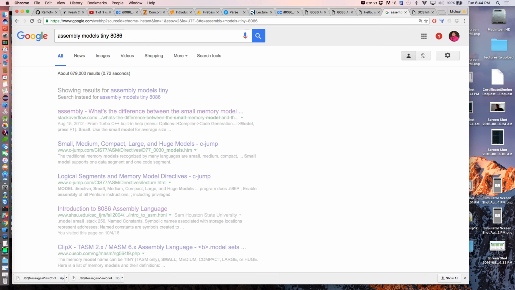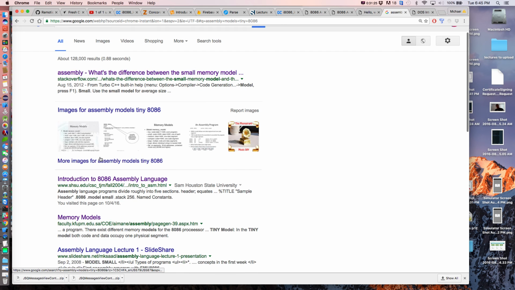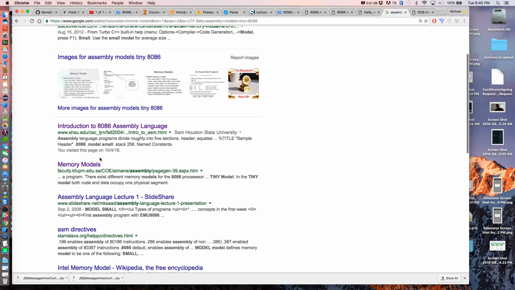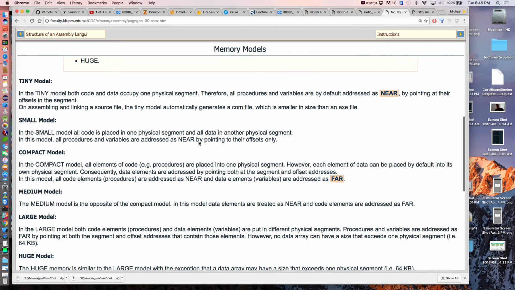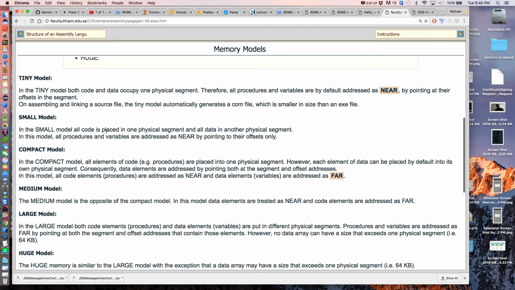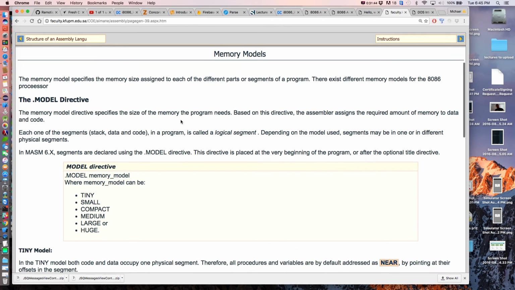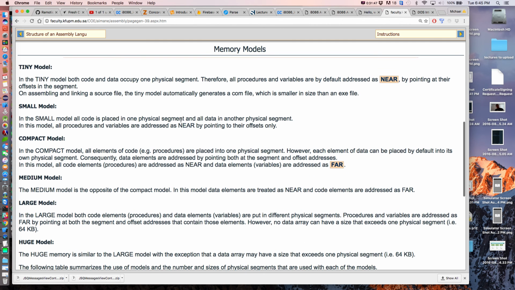Let's do 8086. Yeah, I think this is the one we had looked at. At least I thought we had. Small, all code is placed in one physical segment and all data in it. Oh, no, I think this is an 8086 one, which just means that the emulator is written funny. So really what it's showing here is the tiny model. So both the code and data occupy one physical segment. So all procedures and variables are by default addressed as near, which means near the beginning of where your assembler is loaded, by pointing at their offsets within the segment.